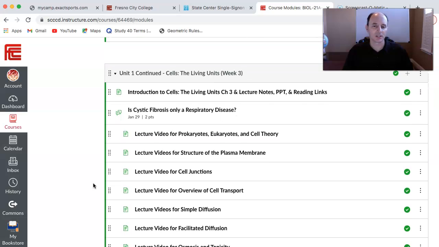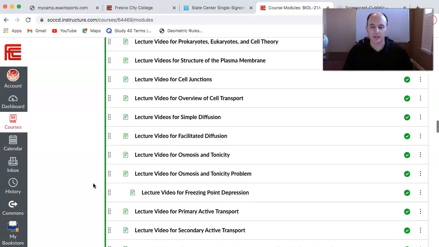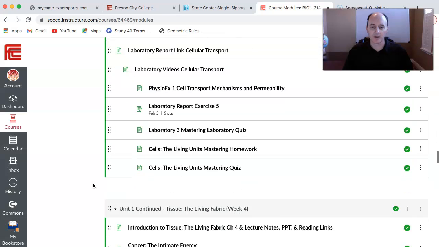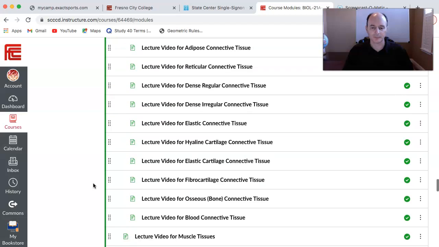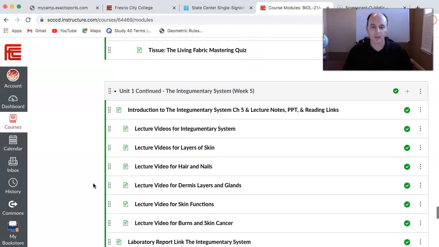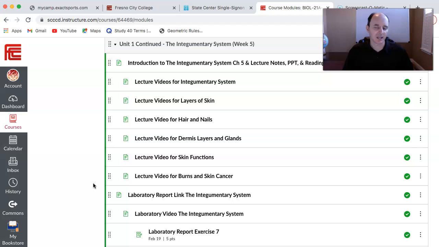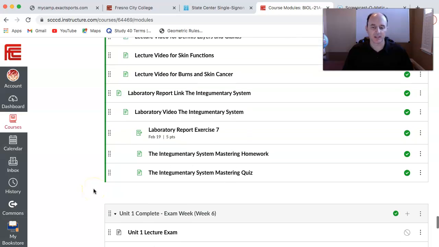So the unit just continues. We have week 3. And then it continues on. Week 3 is a long one. Continues on to week 4. And then week 5. Week 5 is the integumentary system, so we'll finish up with that system.